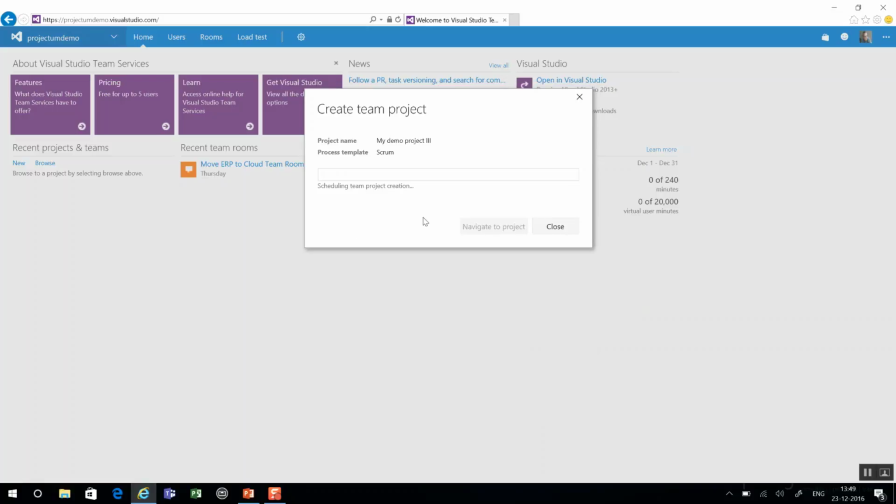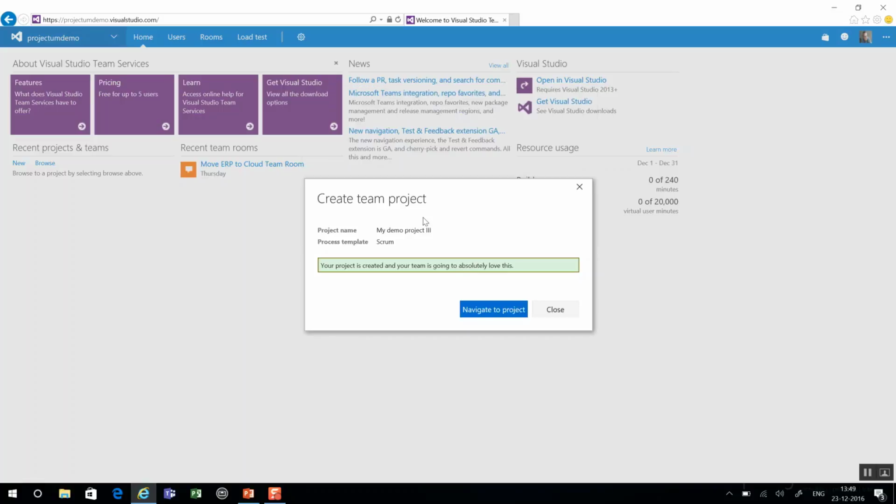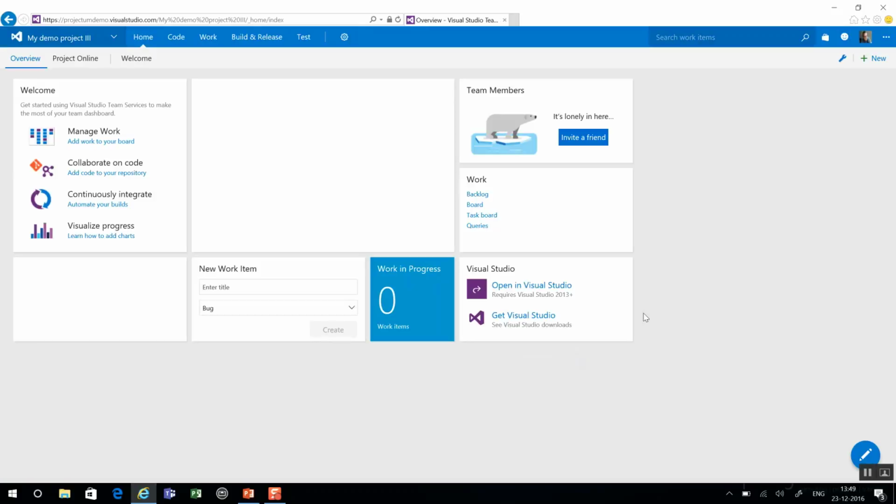So now it's creating the project, which means it's also preparing the team, so the security around who can see what and who should be added to this. And that's also something we have to look into in a separate session, how you can actually control the permissions for the projects and the programs and the work items on all the different levels. The project has been created now, and I'm going to navigate to it, which I do like this.